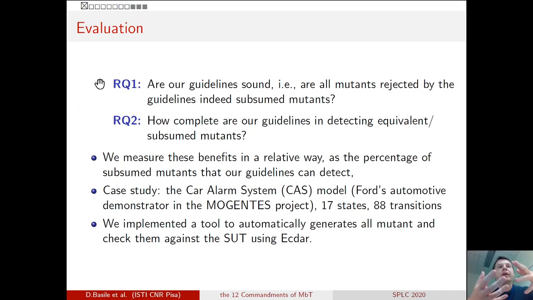We wanted to evaluate our theory with two research questions. The first one is we want to check empirically if our guidelines are sound. Of course, we already have formal results that tell us this, but we wanted to check them empirically also. And the second research question is that we want to measure the quality of our guidelines, how complete our guidelines are in detecting equivalent and subsumed mutants. We measure this in a relative way as the percentage of subsumed mutants that our guidelines are capable of detecting.